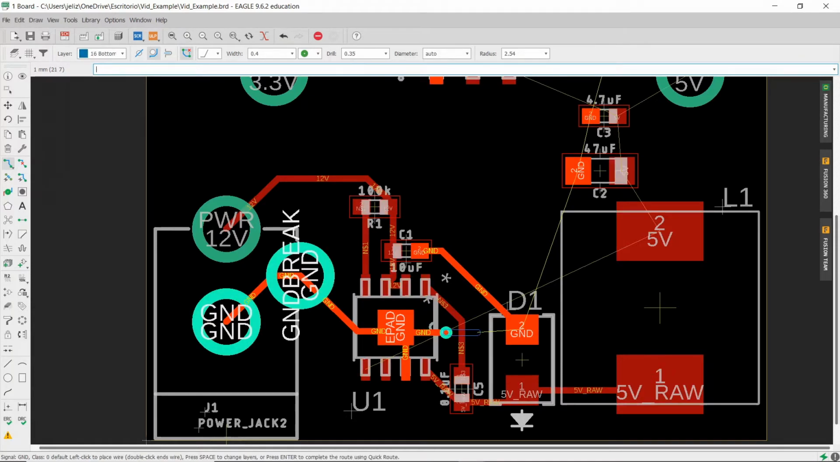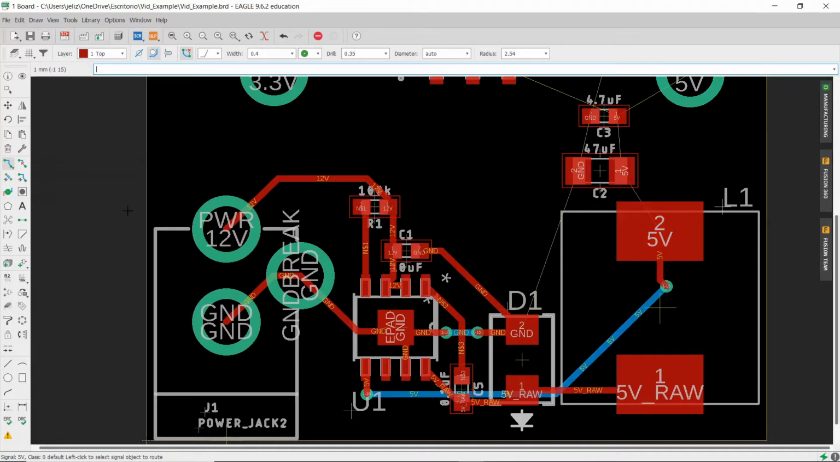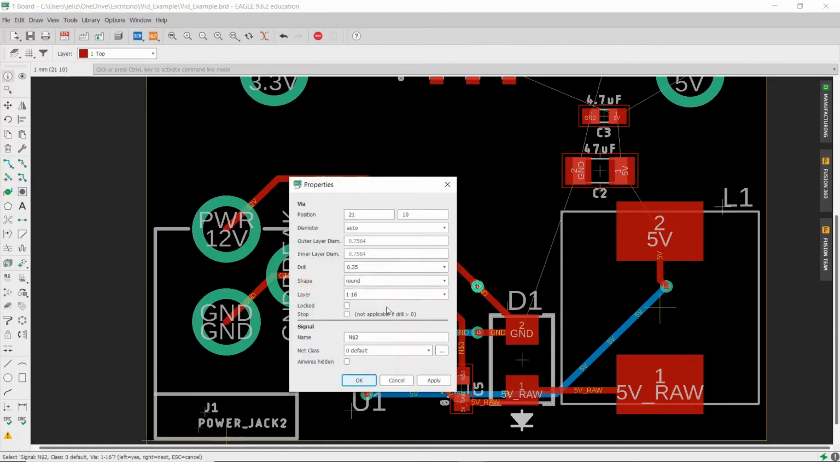Traces on different layers can be connected with vias. A via is a hole drilled into the PCB and filled with conductive plating to connect signals on different layers. While routing, you can place vias by hitting the spacebar on your keyboard or clicking middle click on your mouse. Notice that this will switch you to the opposite layer automatically. You can also place vias by clicking the via button on the side ribbon and dropping it on an existing trace.